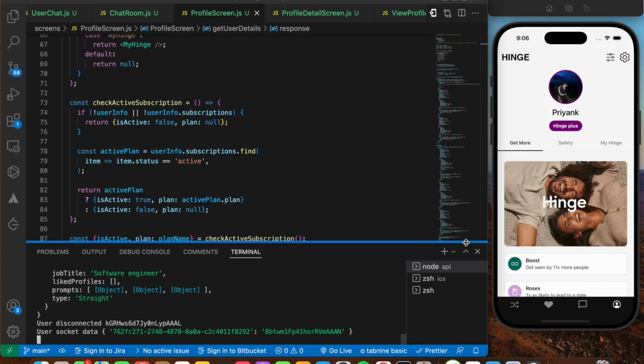And apart from that, once you go to the send like screen, we need to implement the send roses as well, and even over there we need to implement the animation part. So these are the only two things remaining. So let's implement this in this particular video.